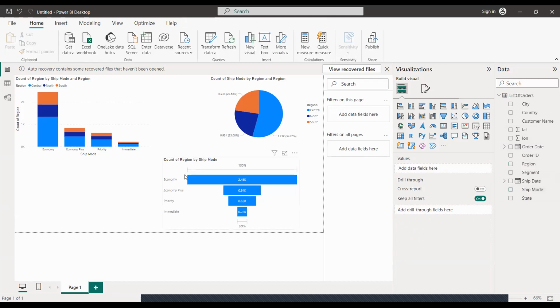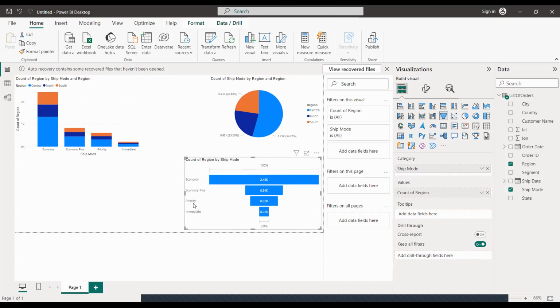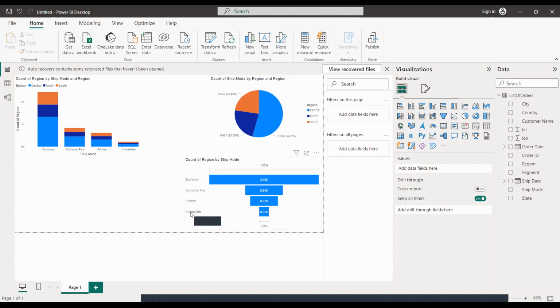Okay, now these are the four types of shipping mode we can see. Economy is the highest, followed by economy plus, priority, and then immediate. So these are the four types of ship mode. Now, if the company has been experiencing low performance of immediate ship mode, with this analysis, it will be very easy for them to make any decision they want to make, right?